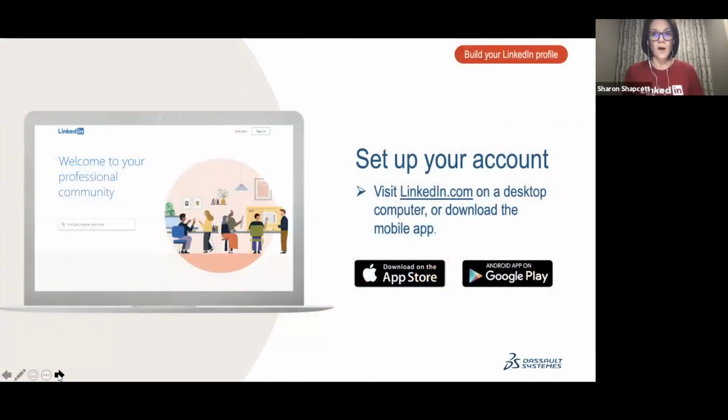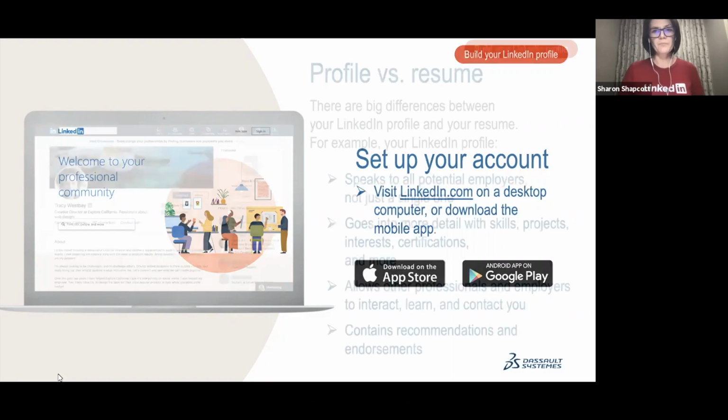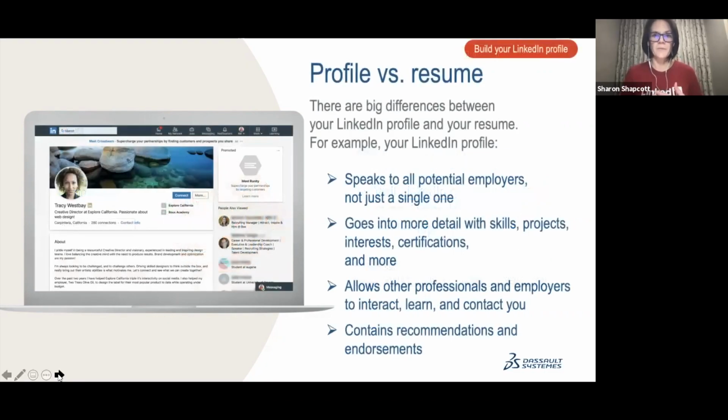So if you do not have a LinkedIn profile just yet, that's okay. You can navigate to linkedin.com on your desktop computer, or you can download the mobile app from the App Store or from Google Play. So do that first and log in and set up an account. Once you've done that, the first thing you could do is start to populate all the different sections of your LinkedIn profile.